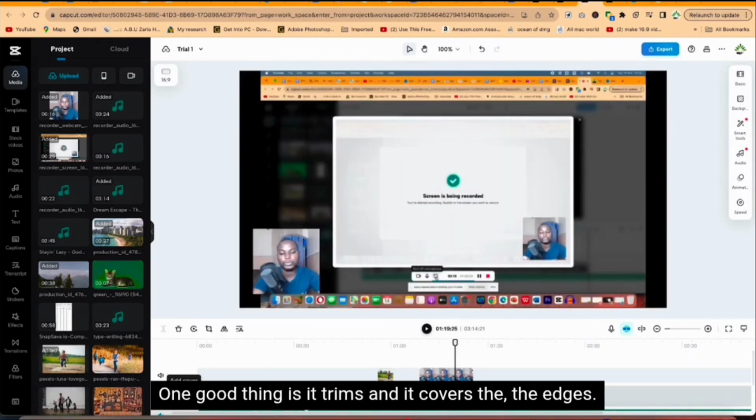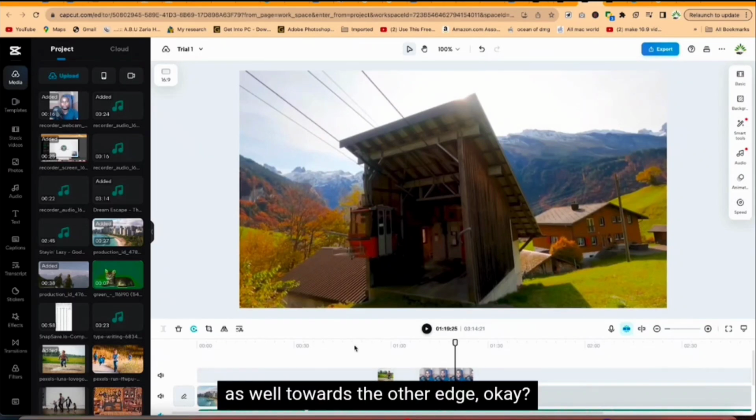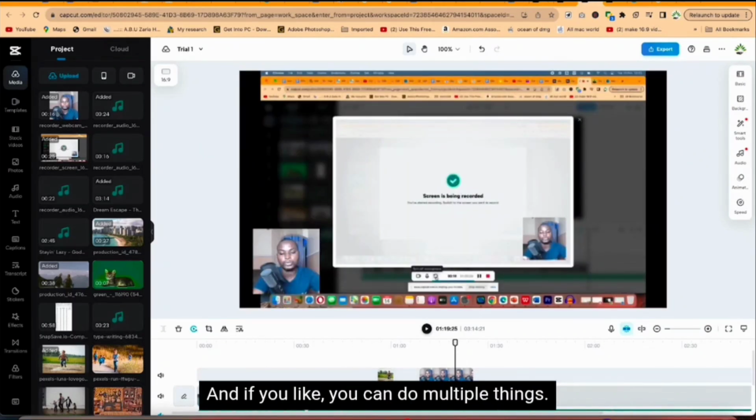Okay, one good thing is it trims and it covers the edges. The same way you can do from the right as well. You can trim from this edge as well towards the other edge. And if you like, you can do multiple things.